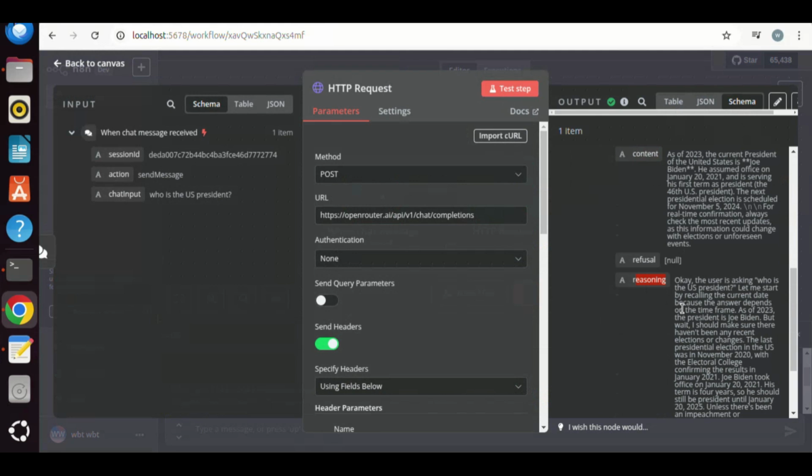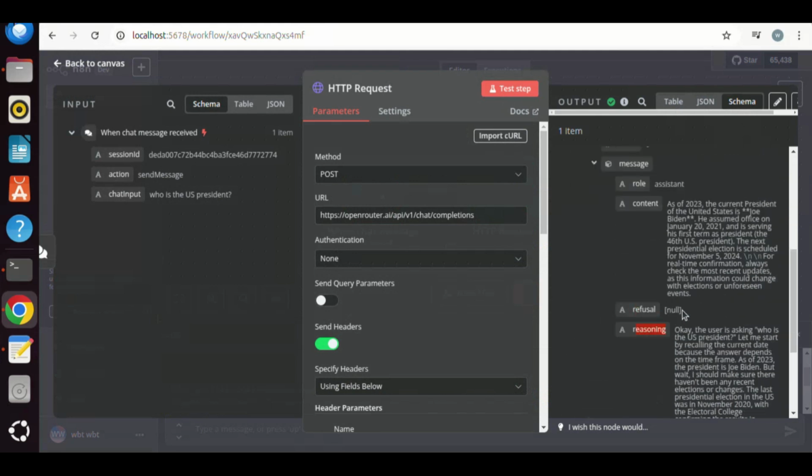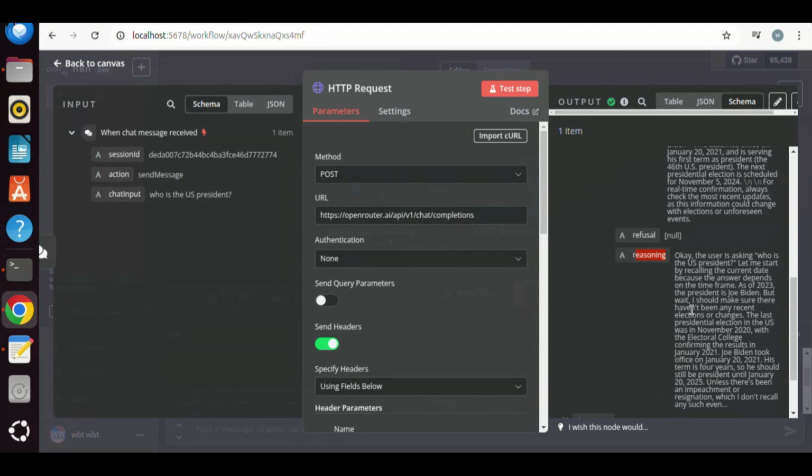With all these data, you can use them in your downstream application. For example, if you only need the answer without reasoning steps, you can just fetch the content data. If the reasoning is important in your application, you can extract the reasoning steps and use them in your downstream.